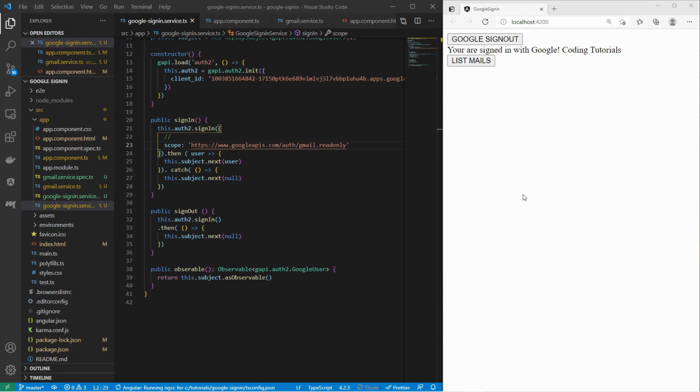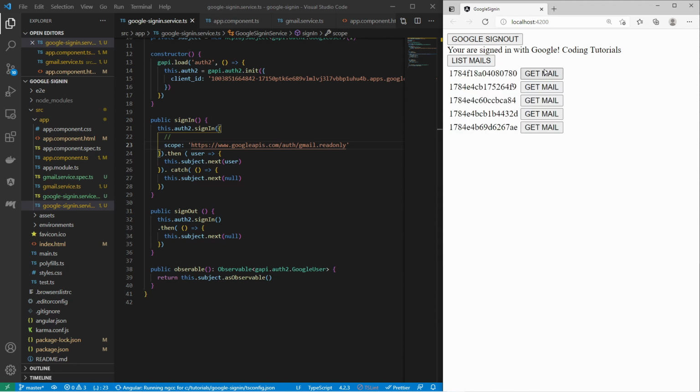And now I can try out the Gmail client. Let's say I want to list my mails. And as you see, I get a list of mail IDs. And I can say I want to get the content of this email. That's this, also of that, or of this. Alright, the Google Sign-In and Gmail API calls are working now.